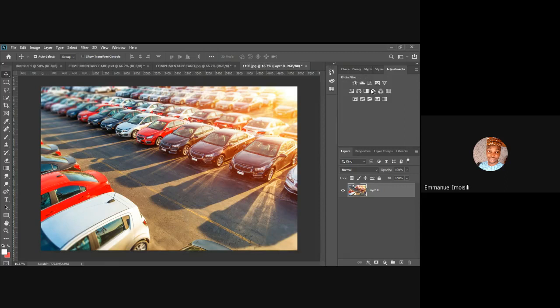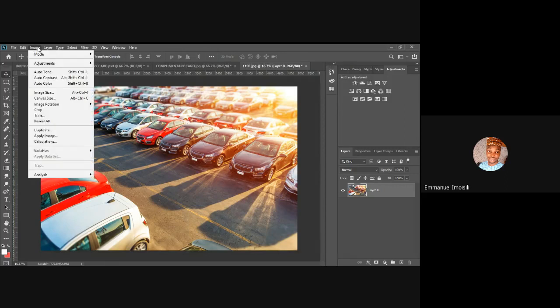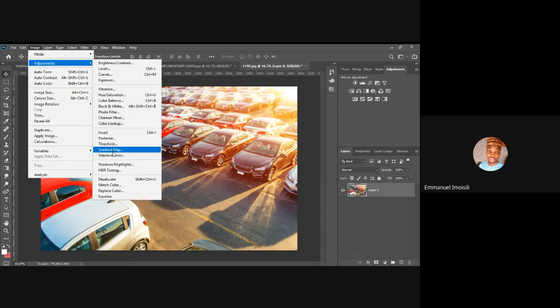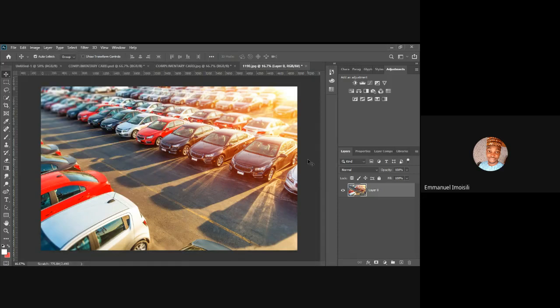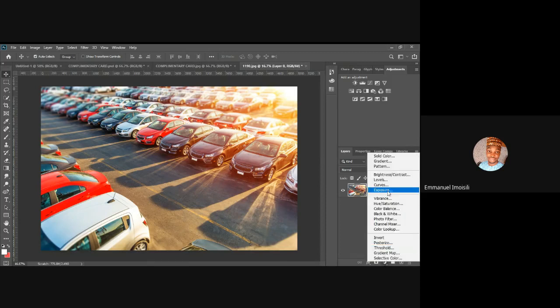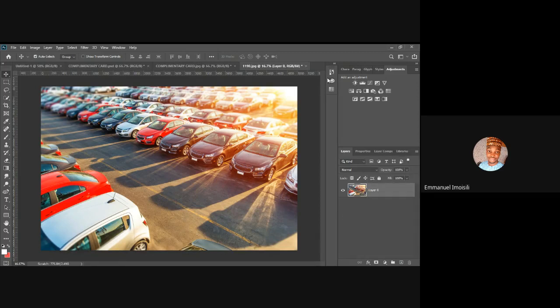I can get it from this part here, or I simply go into image and adjustments, where I can adjust all my tonal and color changes here, or I simply go into this last icon here, which is your adjustment icon underneath your layer panel, and click on it, and I have all my adjustments here. For the sake of this lecture, I'm going to be using this panel here, which makes things easier and more accessible.